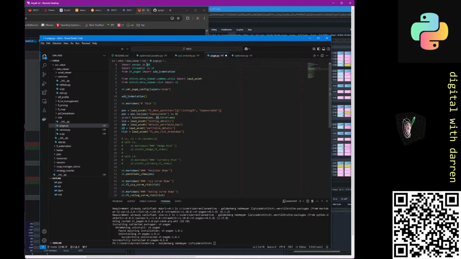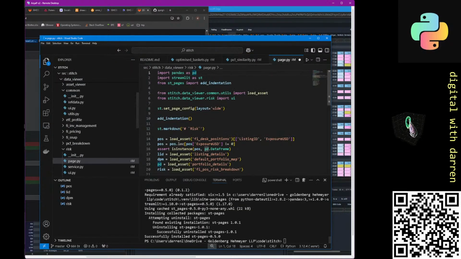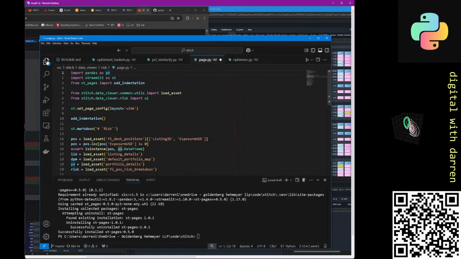But anyway, I wonder if I should zoom in a bit, because I'm not sure that it can be seen. And I will just get rid of the sidebar as well.